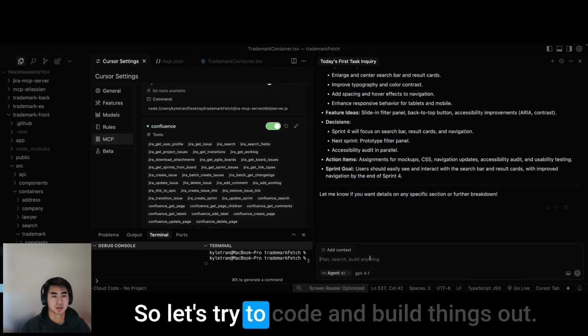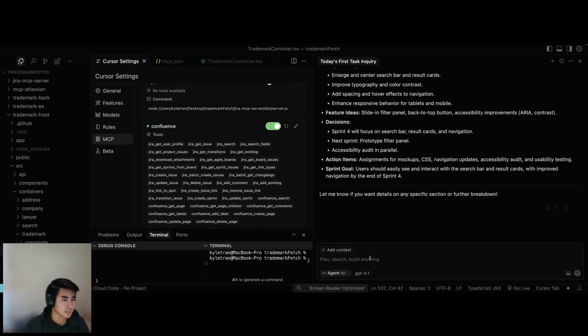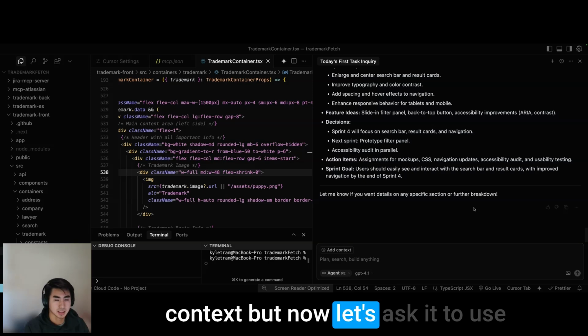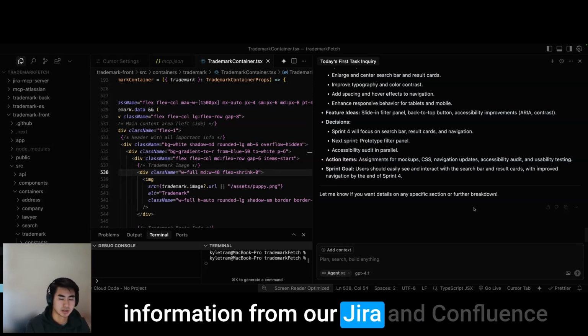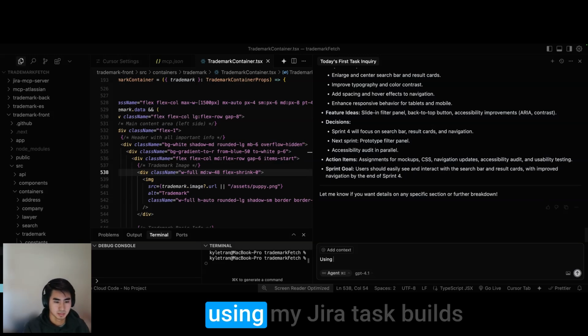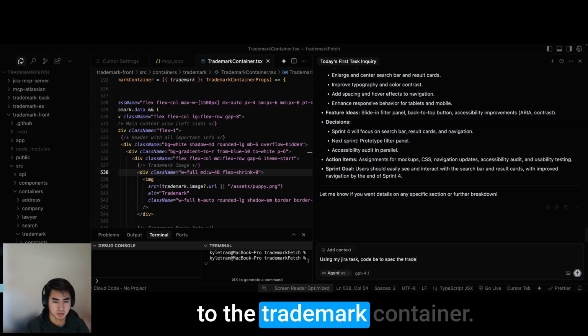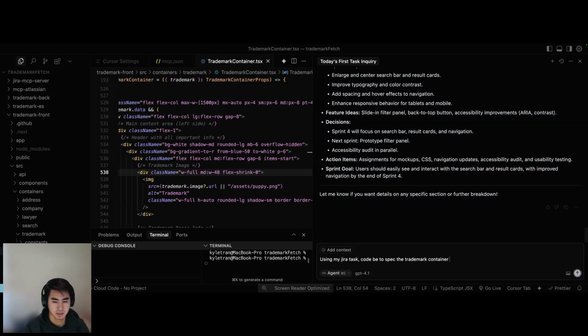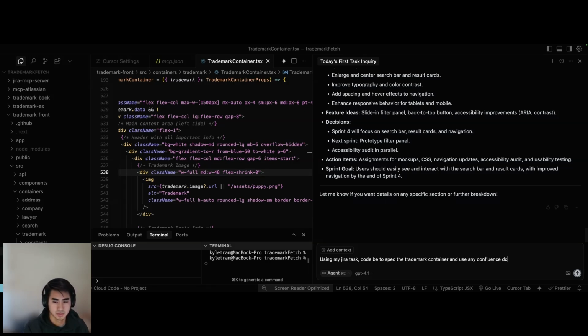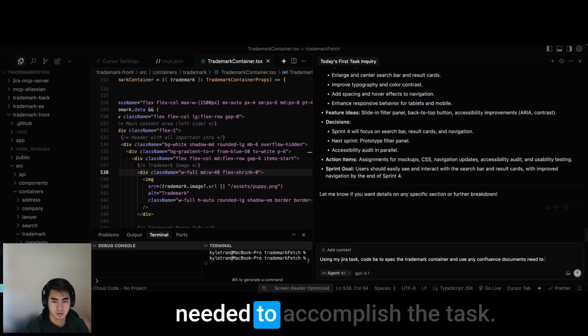So let's try to code and build things out. Look back to our trademark container. I'm not feeding in trademark container context, but now let's ask it to use information from our Jira and Confluence to write the right code and run it for us. Using our Jira task, build to the trademark container and use any Confluence documents needed to accomplish the task.